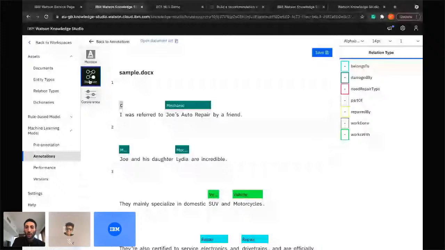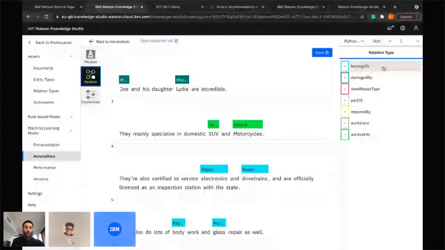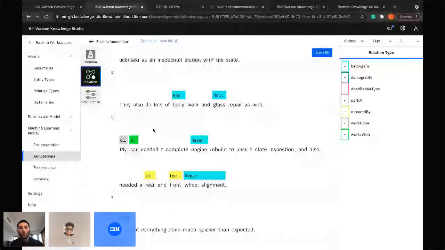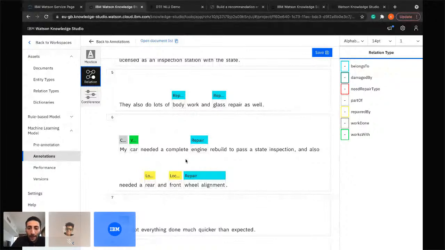So in relation, this is where we can use our relation types defined, and we can start doing relations in here. So let's work, for example, on this specific line or two lines. My car needed a complete engine. So the first one is we can have the belongs to relation between my and the car. So the car belongs to this customer.